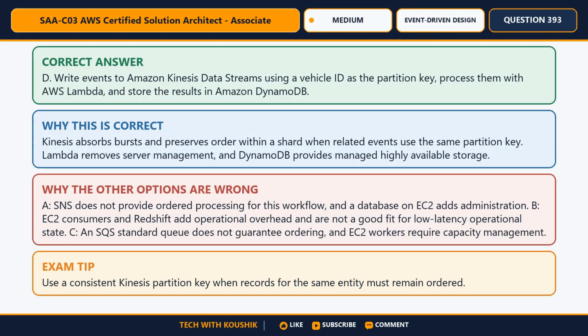The correct answer is D. Write events to Amazon Kinesis Data Streams using a vehicle ID as the partition key, process them with AWS Lambda, and store the results in Amazon DynamoDB. Here's why. Kinesis absorbs bursts and preserves order within a shard when related events use the same partition key. Lambda removes server management, and DynamoDB provides managed highly available storage.